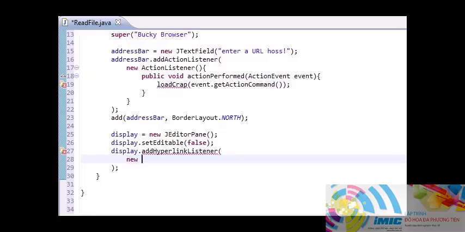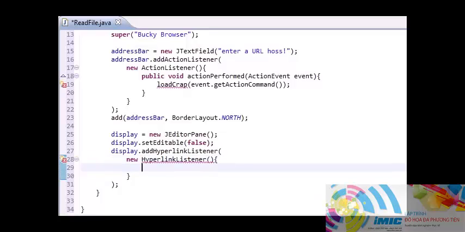So new HyperlinkListener is our class. Make sure I got everything typed in that I need to. Alright, new HyperlinkListener is our class, and the method that gets called is hyperlinkUpdate. So public void, you know what? I keep wanting to type an uppercase L for hyperlink. I keep forgetting it's two words. Hyperlink update, and this gets passed in a HyperlinkEvent.